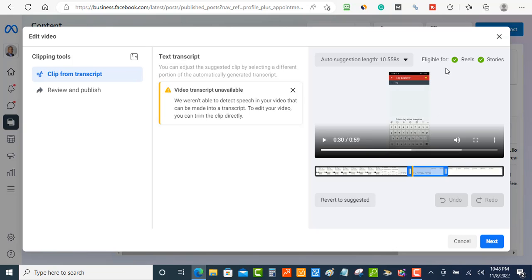So on the side here it has eligible for reels and stories, and that's based on the length right here for the clip section. And then you got this section where it says revert to suggested, which I think means it's going to pick a section for you to clip, and it did a good job because I tried it before and it picked a good section inside of the video to where I can create reels and stories. So I'm just going to tap it again, and that is it.